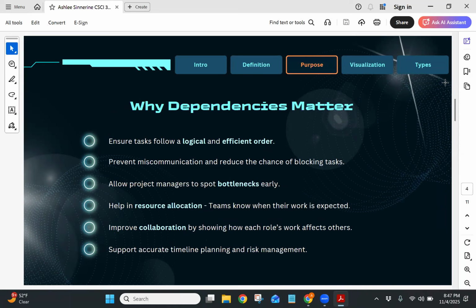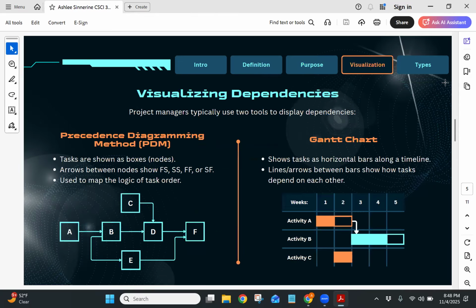They are used for a lot of things in project management. One, they ensure that tasks follow a logical and efficient order. They help project managers spot bottlenecks early. They also help in resource allocation. They prevent miscommunication and reduce the chance of blocking tasks. They improve collaboration, and they support accurate timeline planning and risk management. Managers typically use two tools to display dependencies: the precedence diagramming method and the Gantt chart.